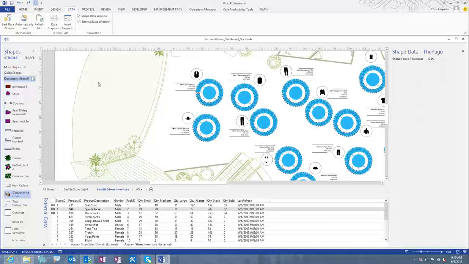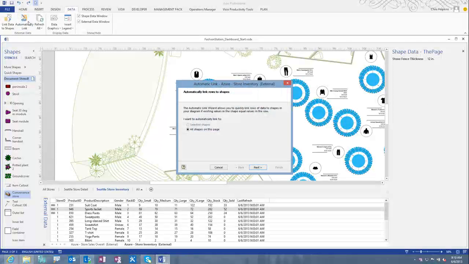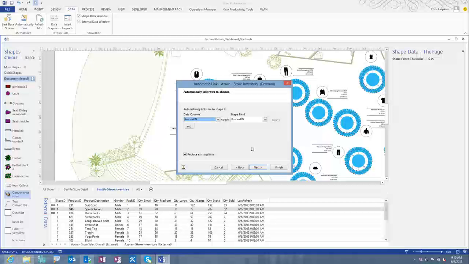Okay? The other thing that I can do is hit the wizard, and through the wizard, I tell it, hey, I've got a column in my data source called product ID. It's going to have a value in it. Go through all the shapes on the page. All those shapes that you're looking at, if they have a product ID, and if its value matches one of these values, then just automatically link it up. And that way I don't have to go and manually link each record to each one of those shapes.